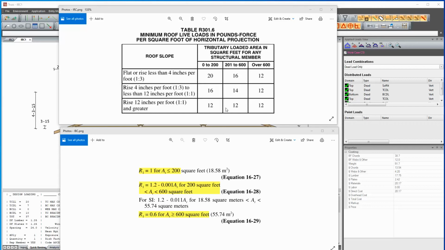Same thing for IRC in terms of the areas that are in effect here: less than 200 square feet, between 200 and 600 square feet, or over 600 square feet. So the tributary area reductions are based on the same criteria, but for IRC, it's pulled from a table value. For IBC, it's a calculated reduction factor, okay?